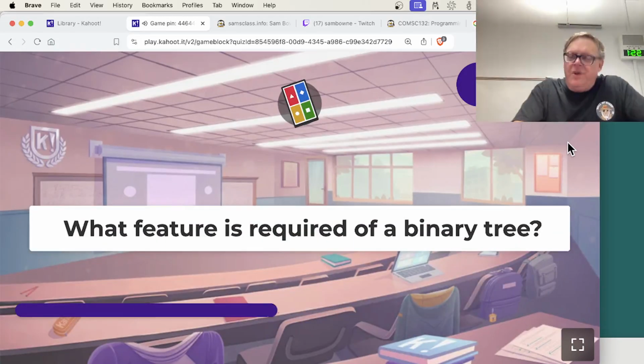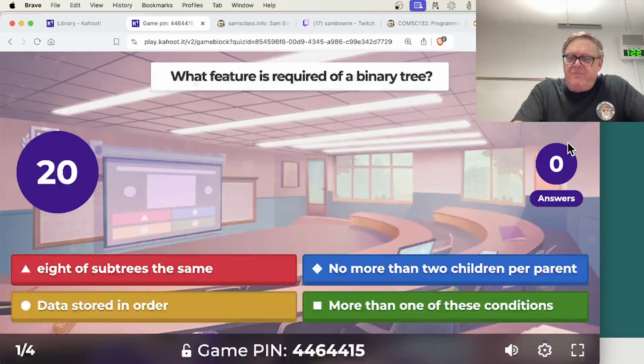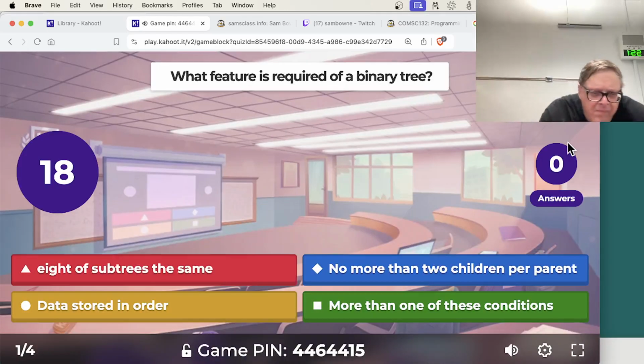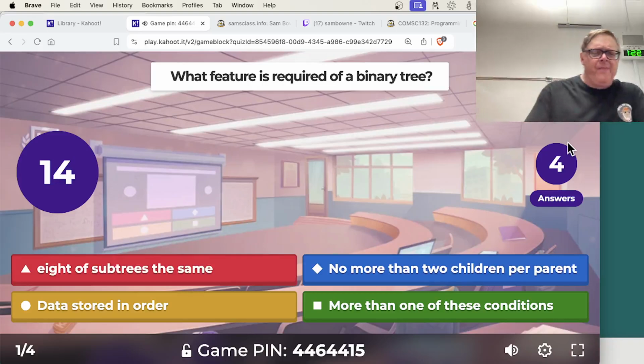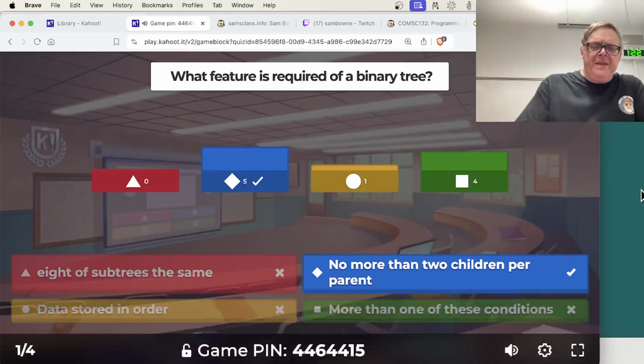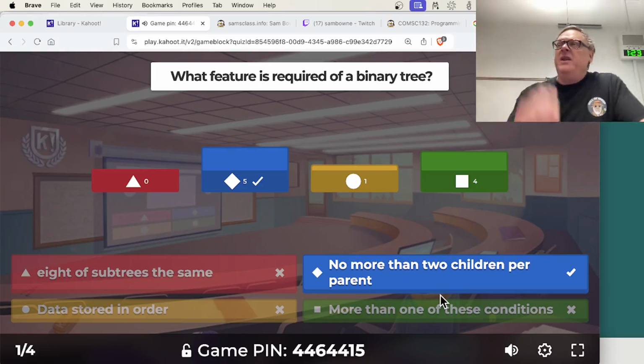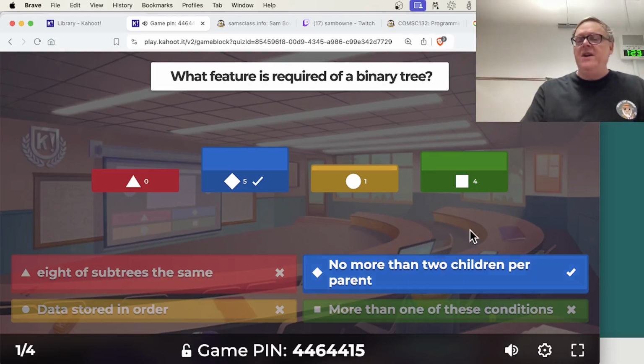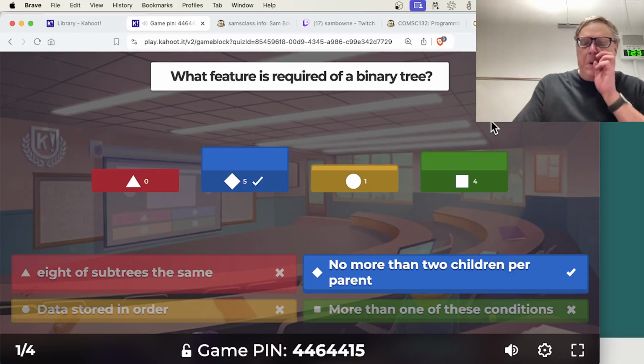All right, so what feature is required of a binary tree? That should say height. I'll fix that. No more than 2 children per parent. That makes it a binary tree. 0, 1, or 2 children for each parent. That's all.